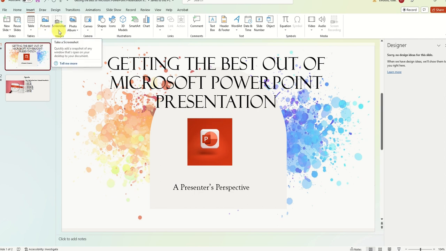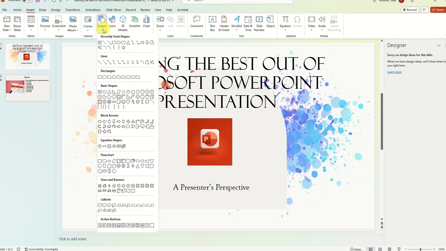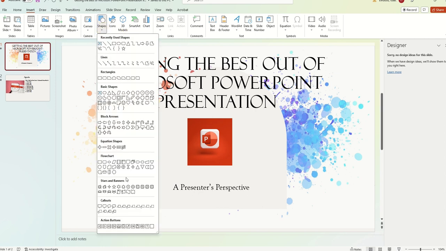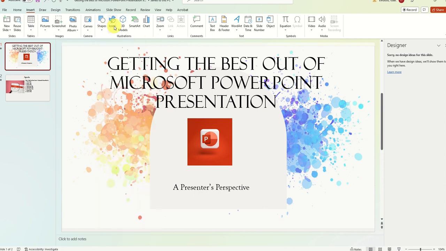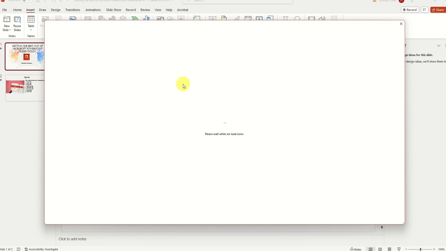We've got Screenshot, which lets me add a snapshot of any window that is open on my desktop to my document. Then we've got Photo Album, which I don't use. Let's focus on the illustration bar because I tend to use this a lot. We've got Shapes. You can insert flowcharts, callouts, lines, icons. I use this from time to time.